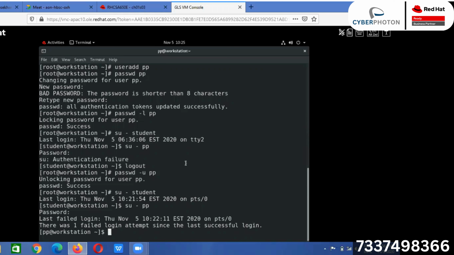Understood, all of you. So this is user management and how to give the password to the user, and those password details. Then we will discuss group management. Write it down: group management.